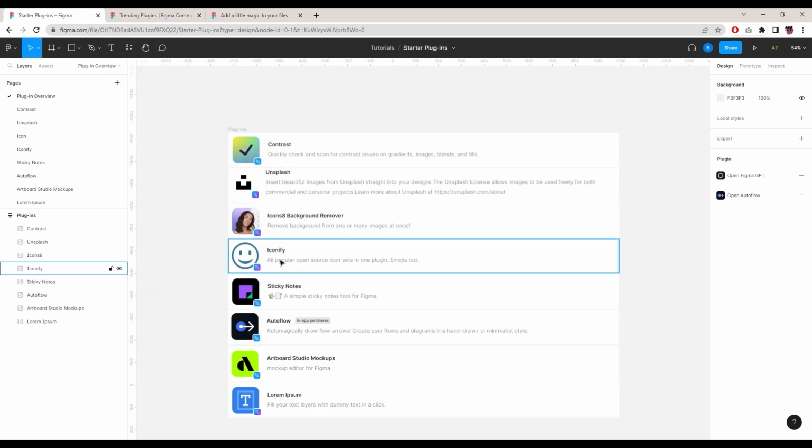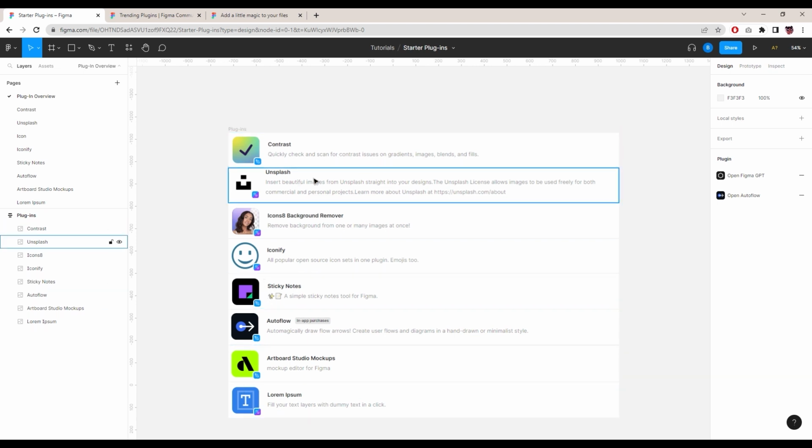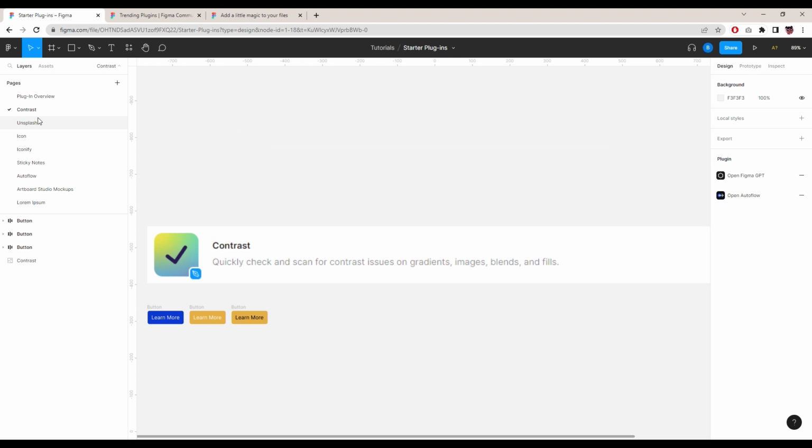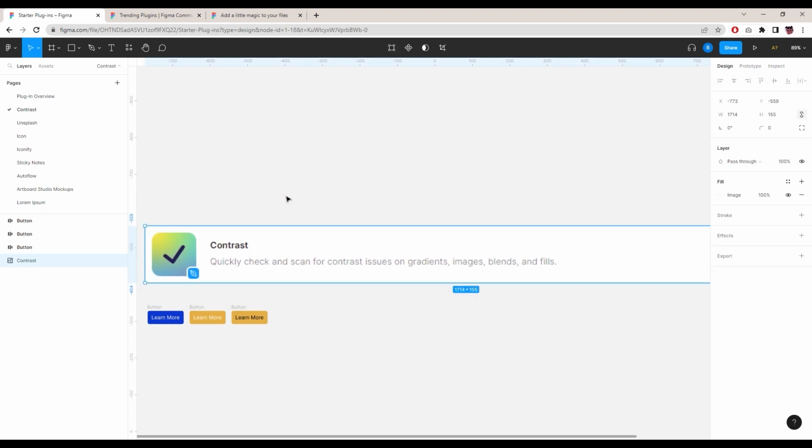So now that we got that out of the way, let's go one by one through these plugins. The first one is Contrast. I have everything organized right here so you can see where I'm at and what I'm doing. When it comes to contrast, it's really good to be able to look at the standards and make sure you're hitting the mark on some things. And so that's where Contrast comes into play.